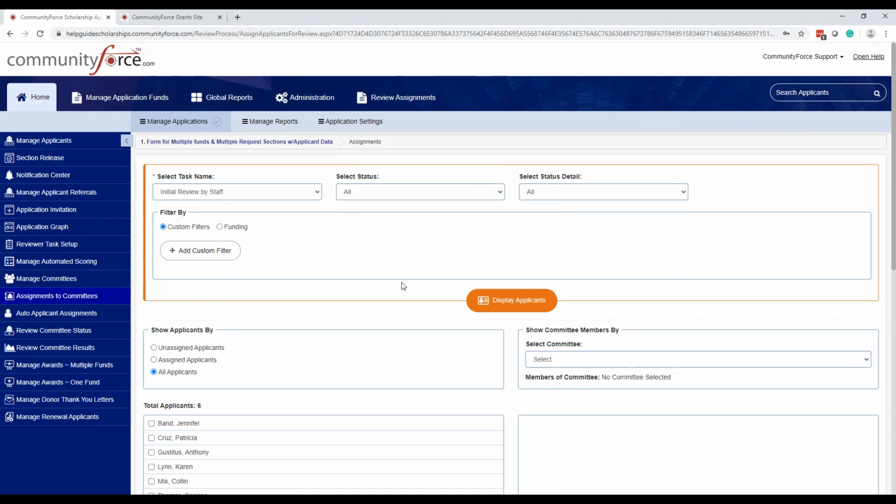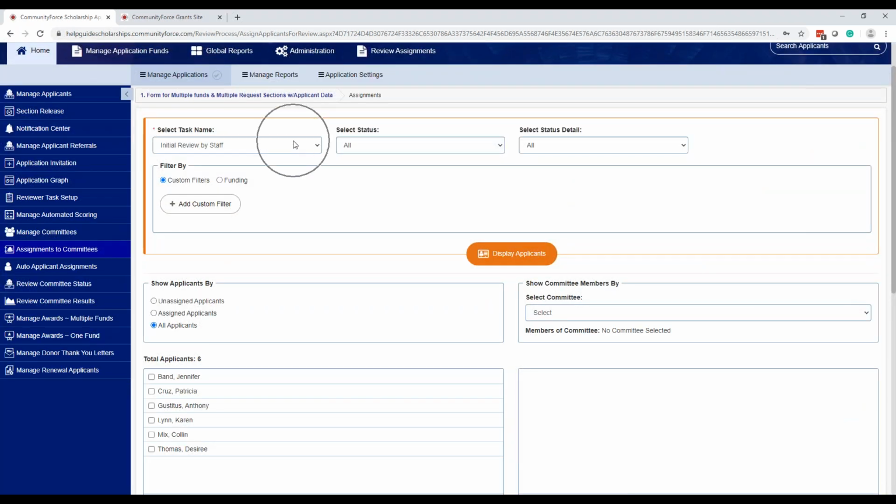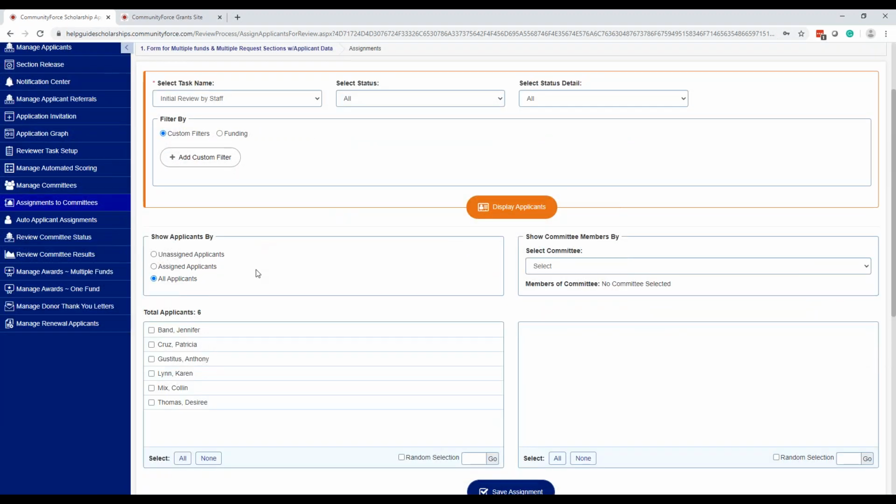Okay, I just needed to clear that toggle there. I just switched it to custom filters and now it'll give me applicants. So when I'm ready to see my list of applicants, my next step is what's the committee that's going to be this task. So here's my task. I've done my filtering if I needed to, and now I'm seeing all my applicants.